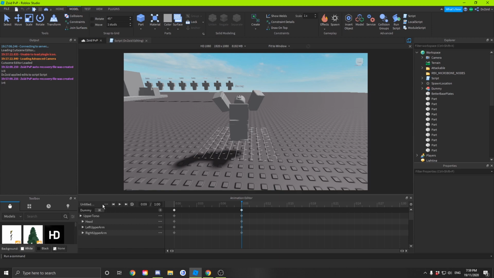So once you've done this, you need to set animation priority to action. This will override the movement priority, which means you could be walking. Walking is an animation, but if we set this to action, then this will override that movement animation.